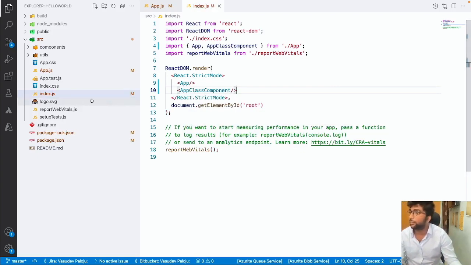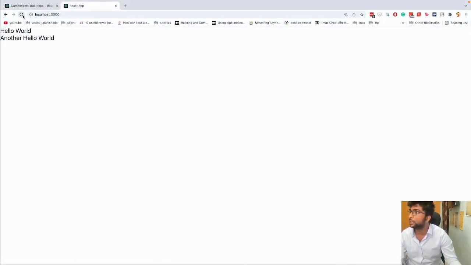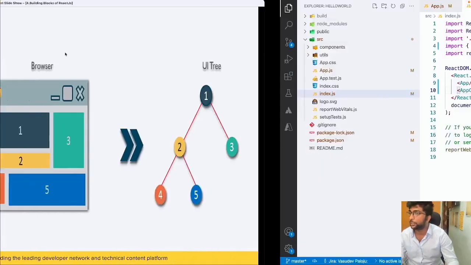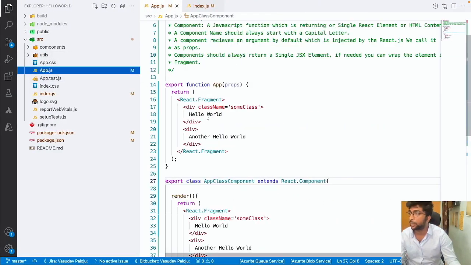So see, if I am using a React custom component, how am I using it? You just put the angular brackets and the component name with the closing slash, right? So now if I see my UI, it contains both hello world and another hello world, one from the functional component and the other from the class component. So let me differentiate that.